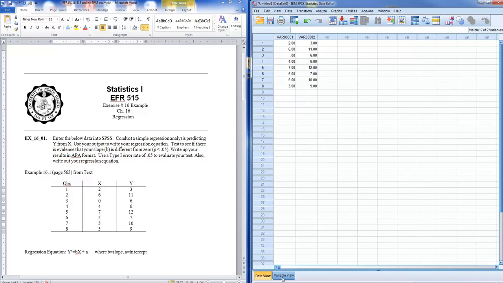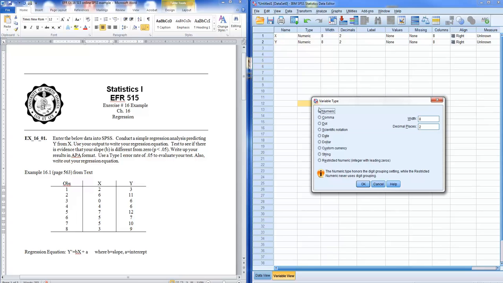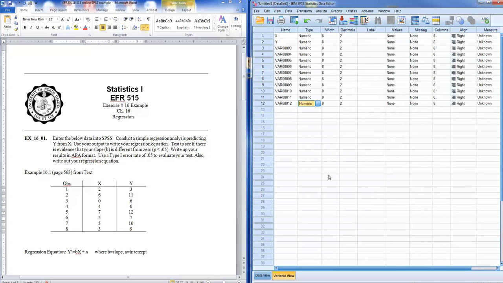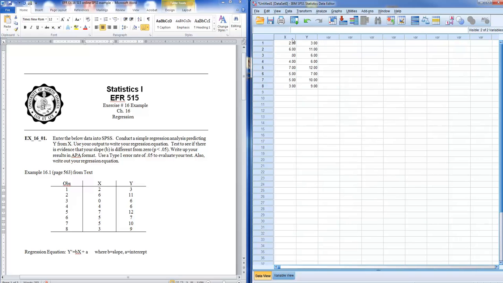And then down below, I'm going to go to variable view, and I had X. I'm going to label that X, and then Y. And now my data is in. Okay, so my data is in. I'm going to go back to data view, and here's X and Y in the equation. So we'll go ahead and just run this then.